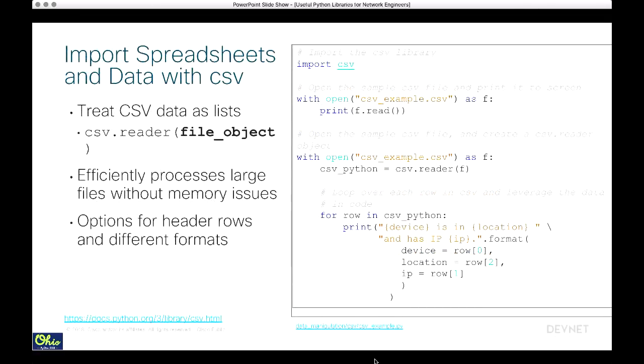Now the next piece I want to talk about is not the data formats we might be working with. It's just the nature of the game inside of the network or IT in general: we store information about our environments in Excel spreadsheets or CSV files, and so we may need to read that in. And the native CSV library with Python makes this type of activity very easy.